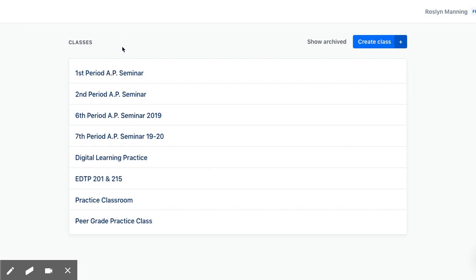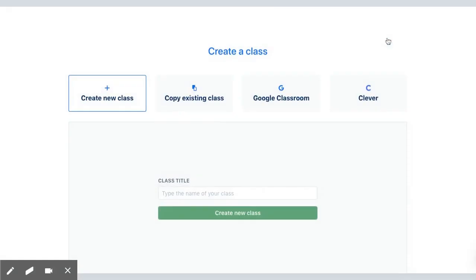And then you are going to be able to create classes. So you will go to create class. You have several different options, but probably the easiest one is to sync it with Google Classroom. I've already done this, so I'm not going to sync my classes again. If you didn't want to sync it with Google Classroom, you could just create a class. What that will do is ask you to give students a join code, just like you would for many of the other digital tools out there.